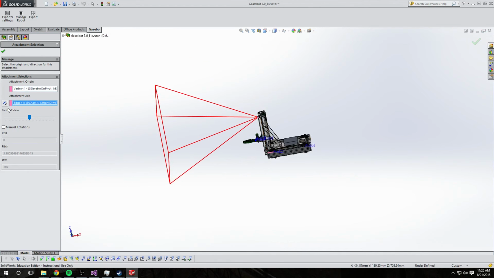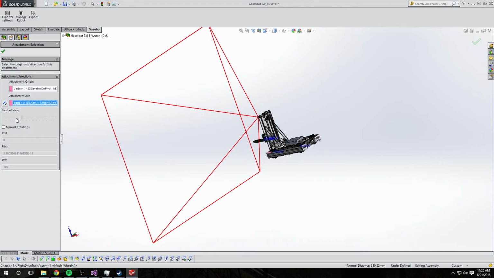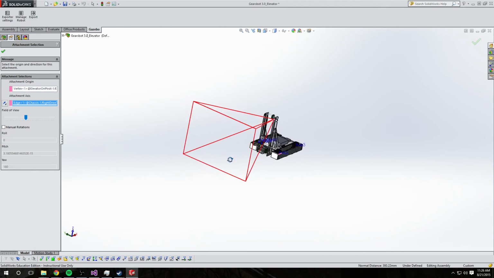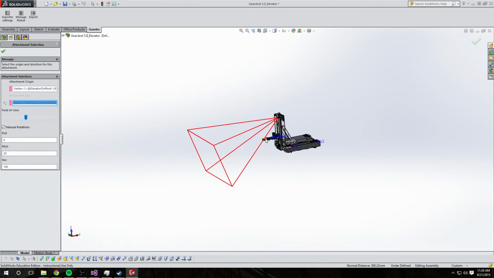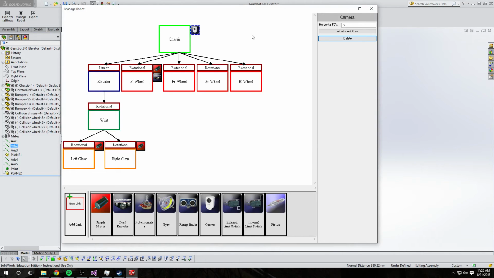If we want it to look in a different direction, we could just flip it around. We can also adjust the field of view for the camera if we want it to have a wider field of view, or a smaller field of view, or whatever we feel like. You can also, instead of using this axis to specify a direction, set it manually using a roll, pitch, and yaw. So if we wanted to, say, have this camera looking down a bit, we can set it to be 20 degrees downward. And now it's looking downward. Once this is done, we can just hit the checkbox and return to the Manage Robot window.